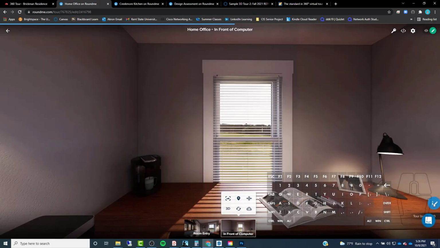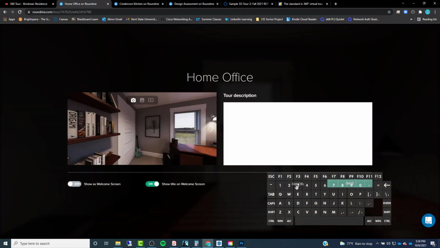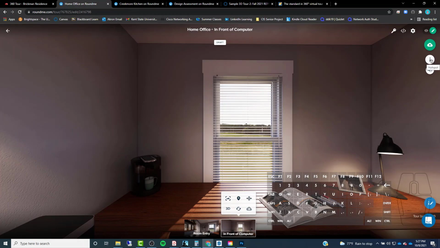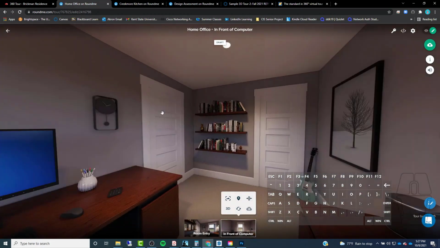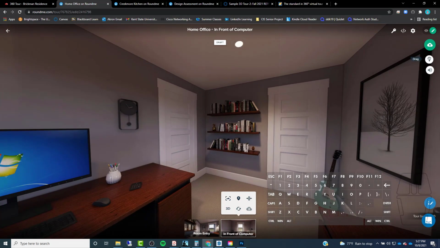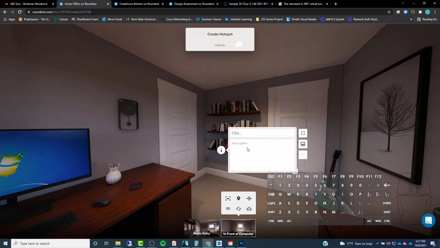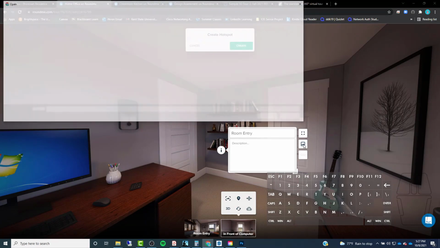Where is this button? It's not that. Hotspot, I think that's it. So I'm going to go up here to hotspot. You have to click and drag it, and then place it where that other view is. So right now I'm doing a hotspot for the room entry. I'm going to put that near the door over there in front of the shelves. And then let me just call this one room entry. Okay.